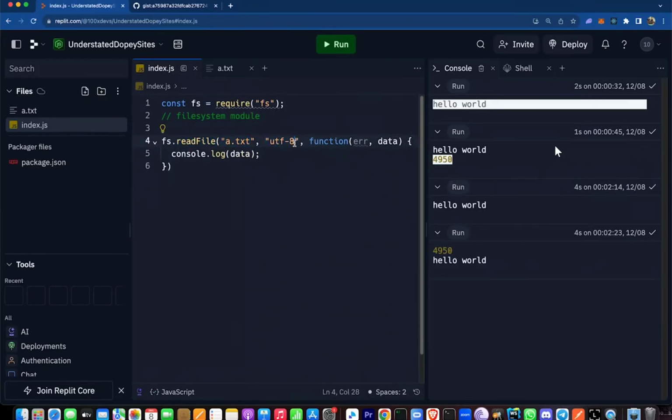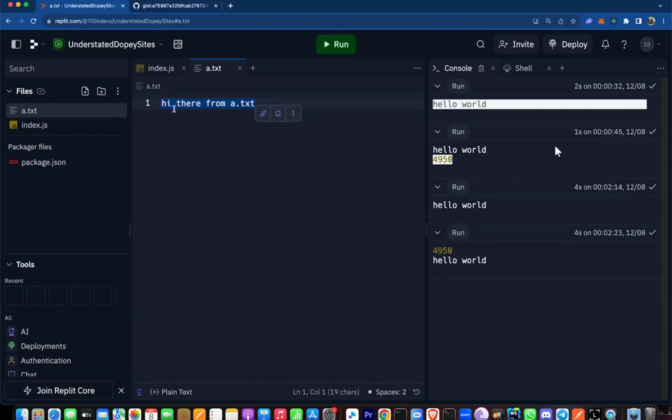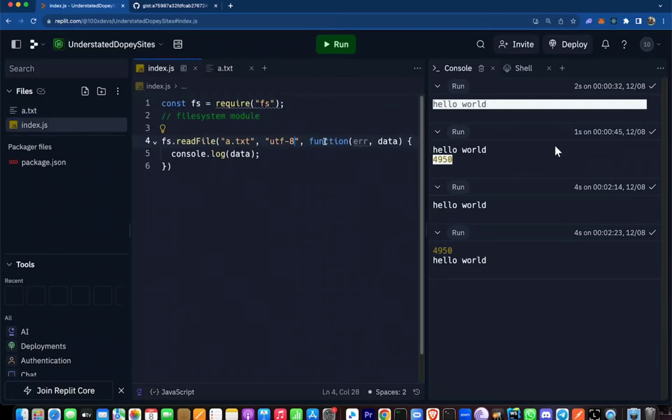What is an encoding, Harkirat? There are various ways you can read a file. You can read them as bytes. You can read them as bits of data. There are a bunch of encodings you can read it in. The one that we want is, if there is hello world or hi there from a.txt written here, that is what I want in data. For that, you can use the UTF-8 encoding.